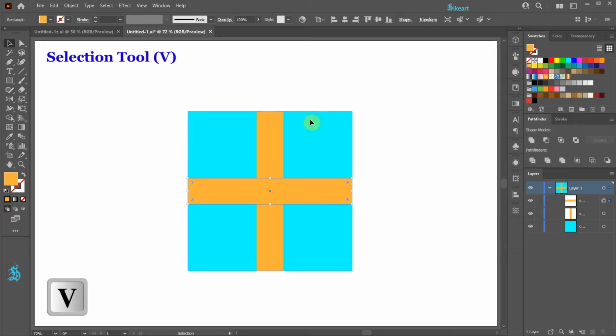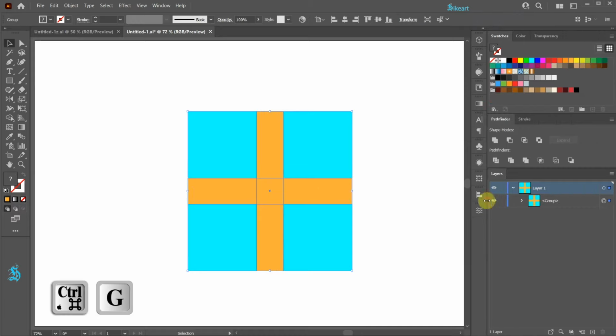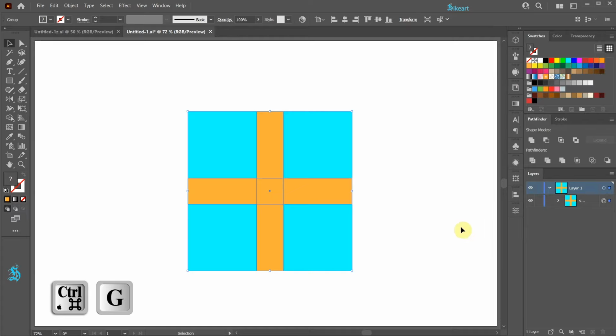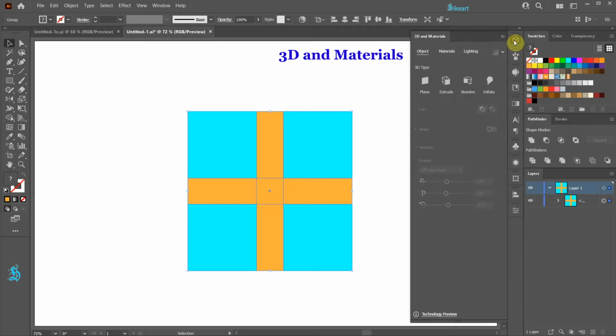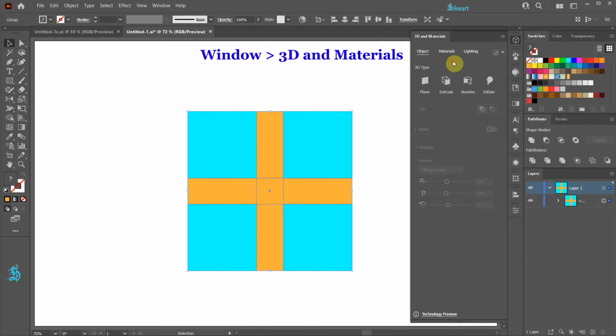Switch to the Selection tool and select everything. Now press the Ctrl and G keys on your keyboard to group it together. Be sure not to skip this step. With everything still selected, open the 3D and Materials window. If you can't see it, go to Window and choose 3D and Materials.